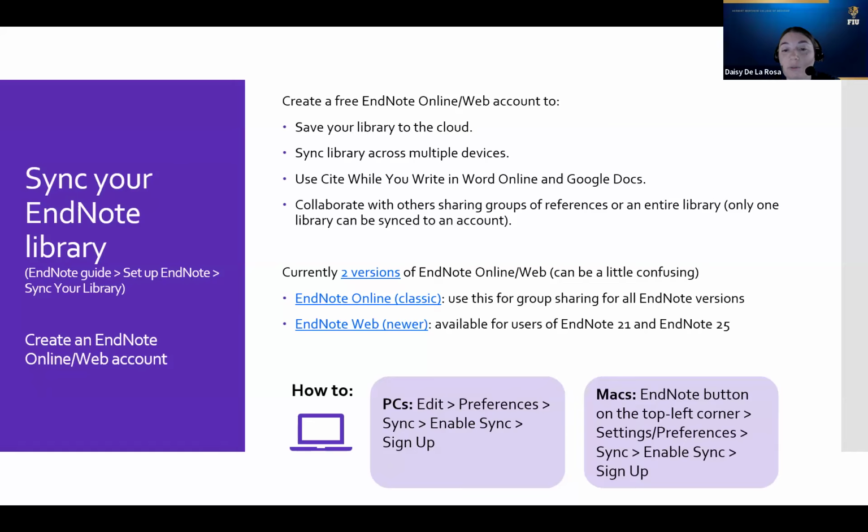So there are currently two versions of EndNote Online or Web, which can be a little bit confusing. You have the EndNote Online Classic. So this is going to be used if you're sharing a group with people. In order for them to access the shared group of references, they'll have to log into the EndNote Online Classic. For EndNote Online, the EndNote Web, that's for EndNote 21 and EndNote 25 users. So it's going to be a mirror image of your desktop library. And again, that's what you're going to use for those Google Docs or Word Online to collaborate.